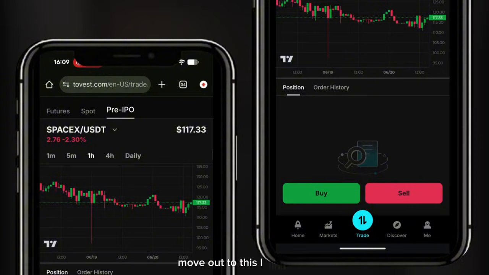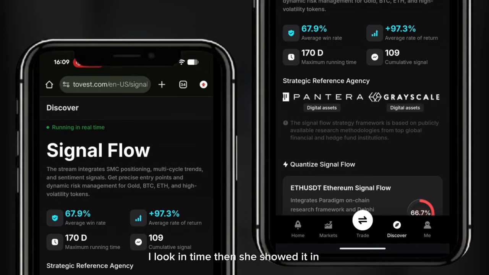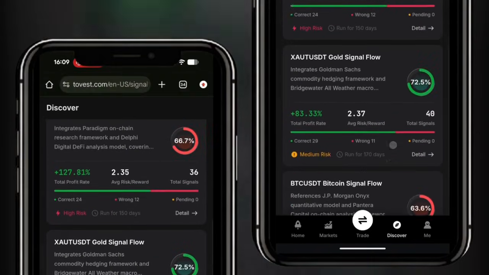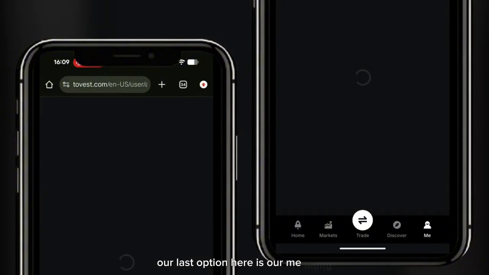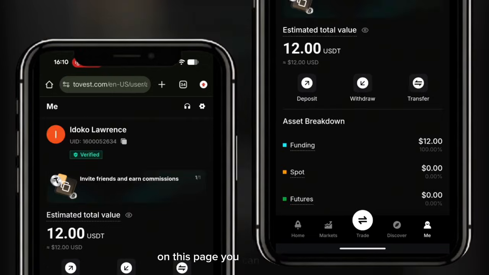If I go over to this Discover section here, this is what is on the page, where you can see our signal flow. If I scroll up, you can see this is basically what is on this page. While the last option here is our Me menu, which is where I get to see my profile and my balance. On this page, you can see this is my account.